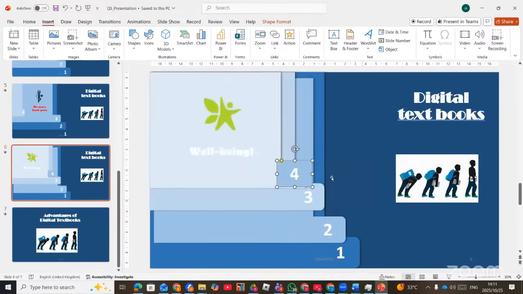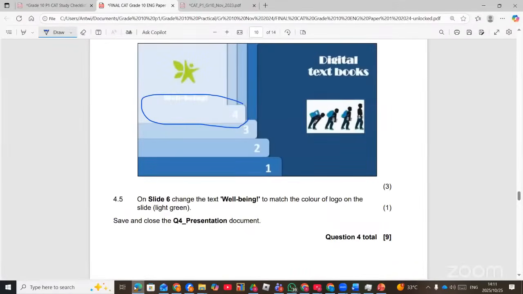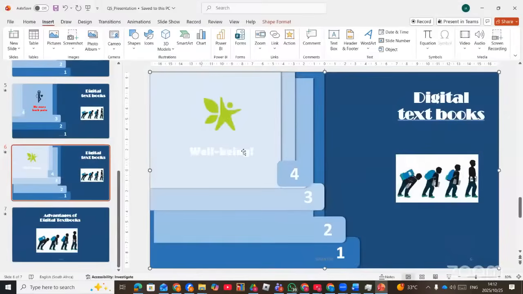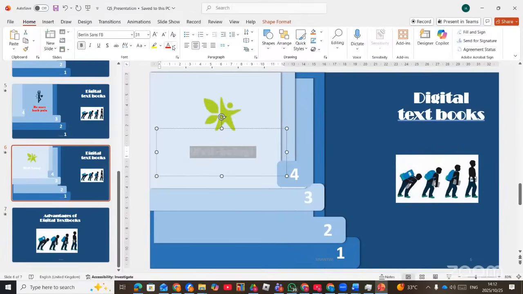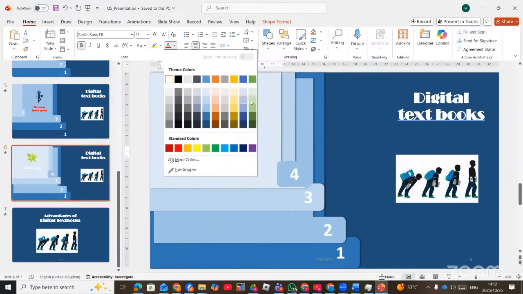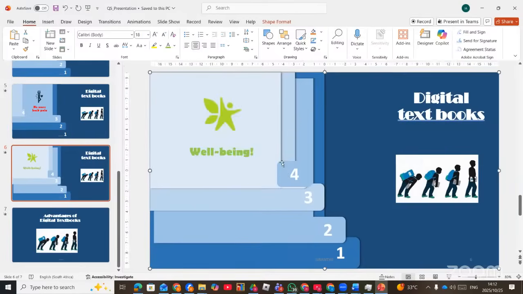Right. So then the next question says, on slide 6, change the text well-being to match the color of the logo of the slide, light green. So here, the well-being here, we have to change the color to light green. So the font color must be the light green. To change it to light green.